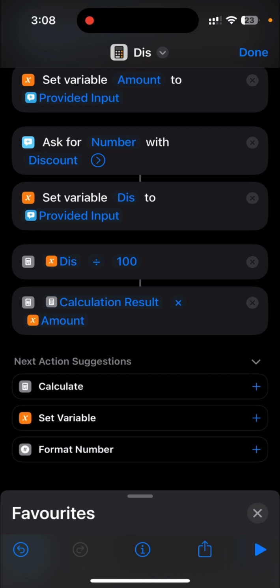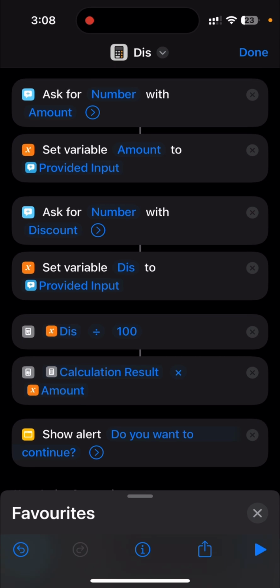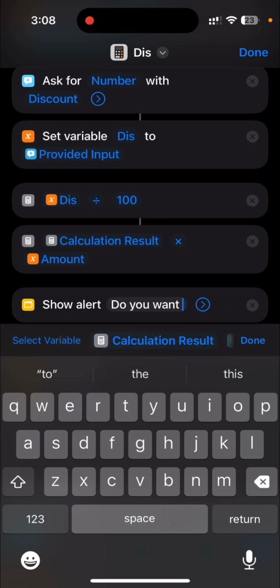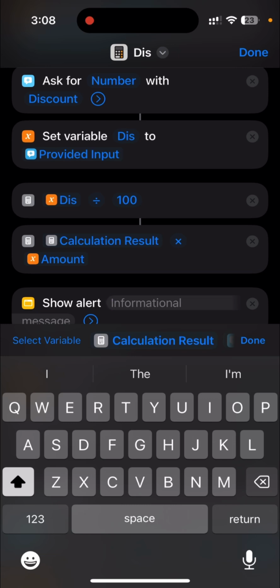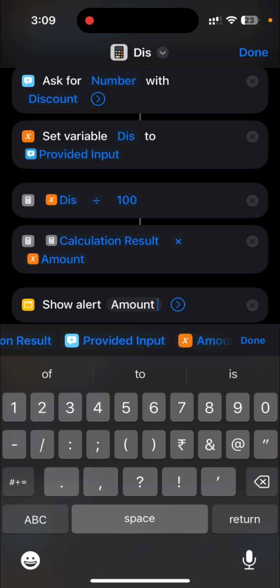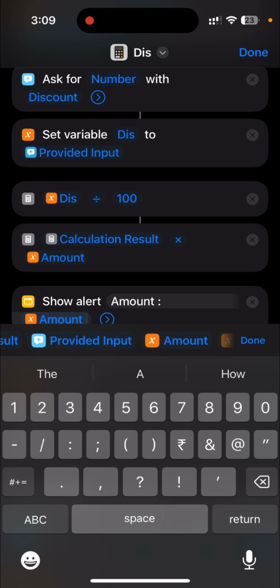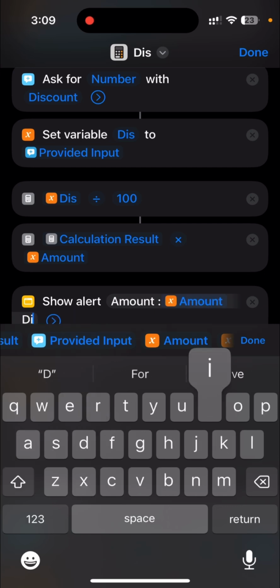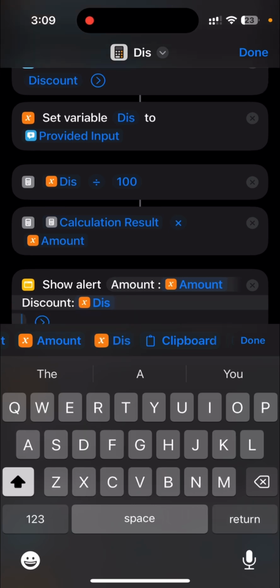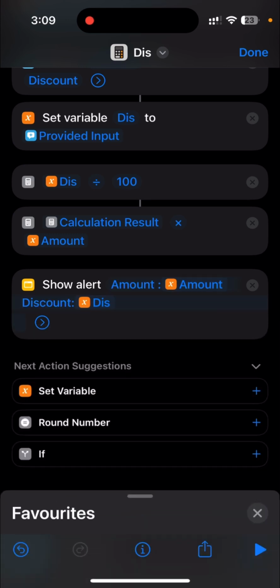Okay, so what we need is show alert. What we want to show is, let's just put in a very simple format: amount is going to be amount, then discount is going to be discount, and since we haven't set the result, we'll just say done here, and we put a set variable.